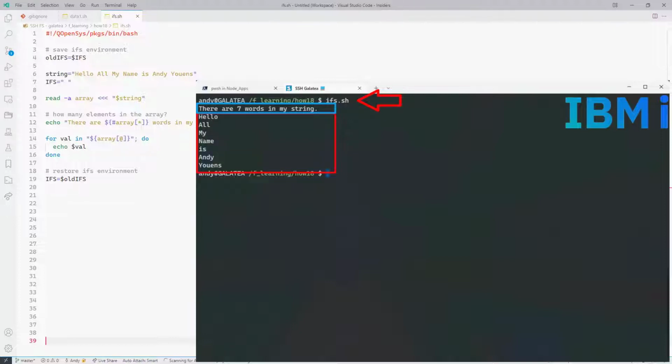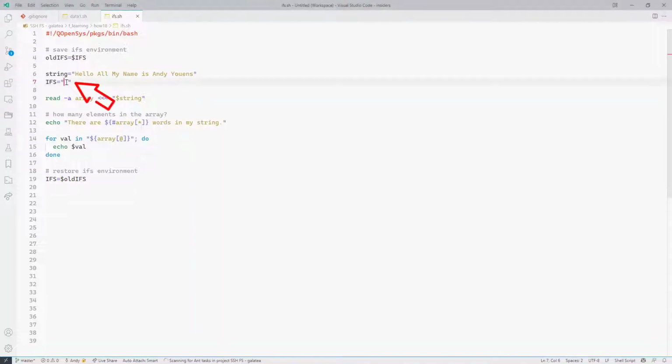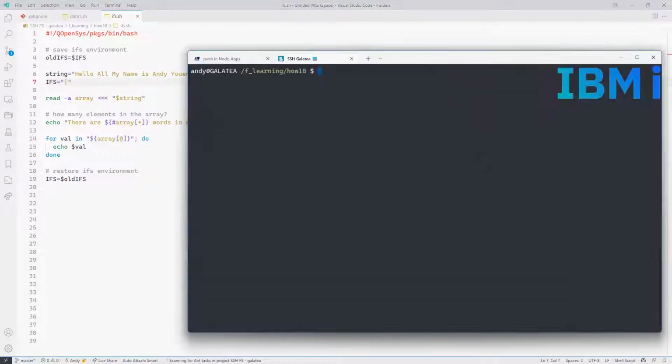Just what we needed. To make sure it is working, I'll go back and change my script on line 7 to use the vertical bar as a delimiter. Run it again. And as you can see there, it fails miserably.